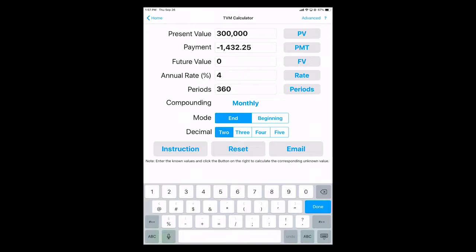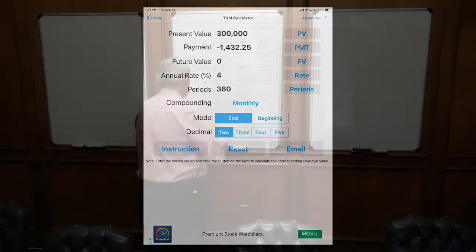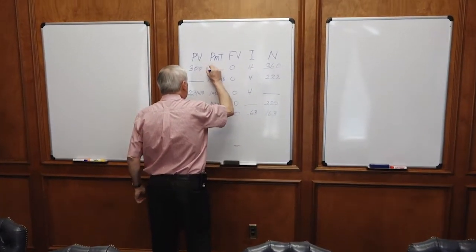So I'm trying to solve for the payment. I have present value 300,000, future value 0, annual interest rate 4%, and periods 360. So I've got 3 of the 4 numbers that I need. Now all I have to do is press the payment button, and up pops the monthly payment, principal and interest, at 4%, which is $1,432.25 a month.